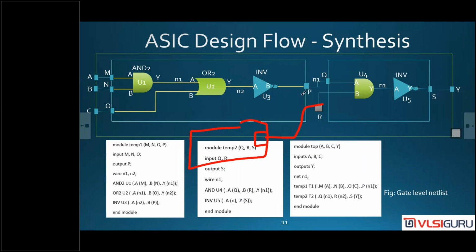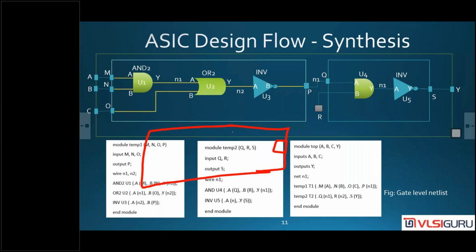This block only is producing any other output that can be connected to R. So here R is left as it is because that can be the output of some other block. If I have a third block, that can be the input. We just took an example to show what the netlist is.